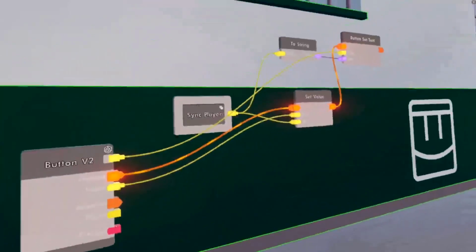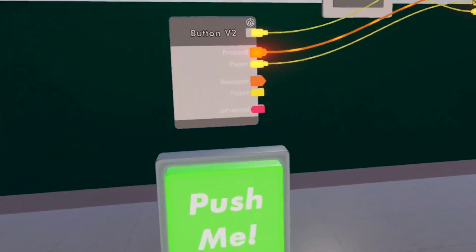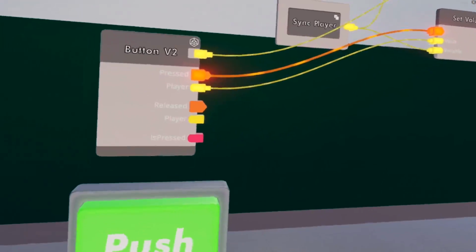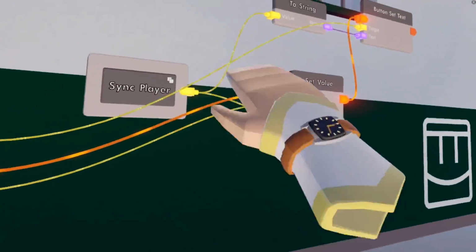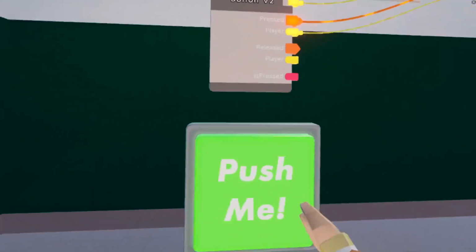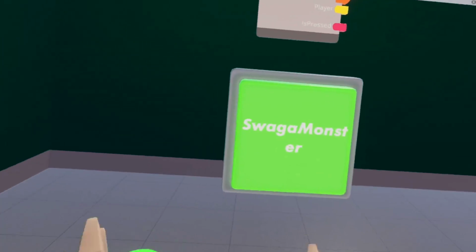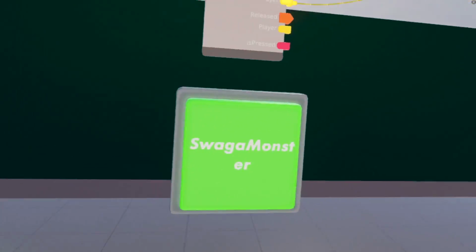So in theory, if I wired everything up correctly, once I push this button, it should display the name of the person that pressed the button, because the name of the person that is in the sync player chip is turned into a string, is turned into text. Excellent! There we have part one.